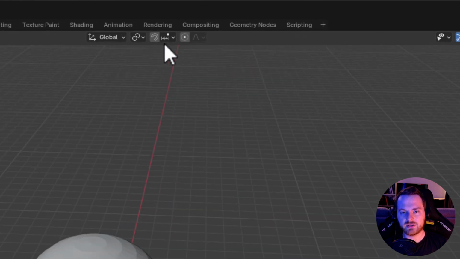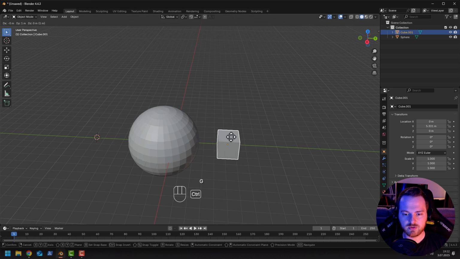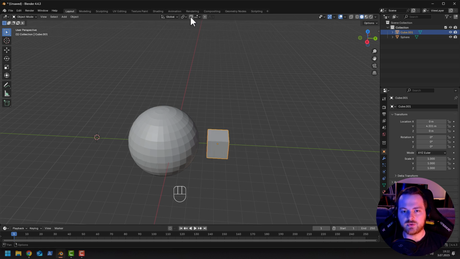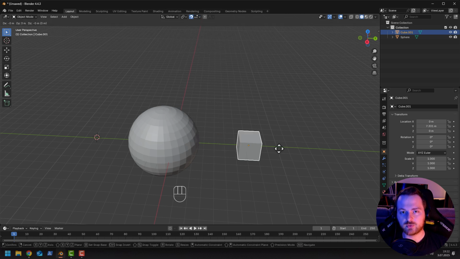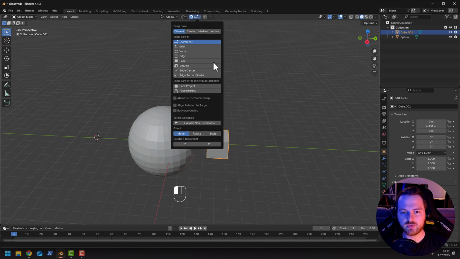Now, when it is disabled, and you have the increment option selected here, when you hold Control, you see it moves nicely on the grid, basically snapping exactly to the Blender units. If we enable snapping, you won't have to hold the Control key. It basically will be always snapping to the grid. But where it gets interesting are those other options.